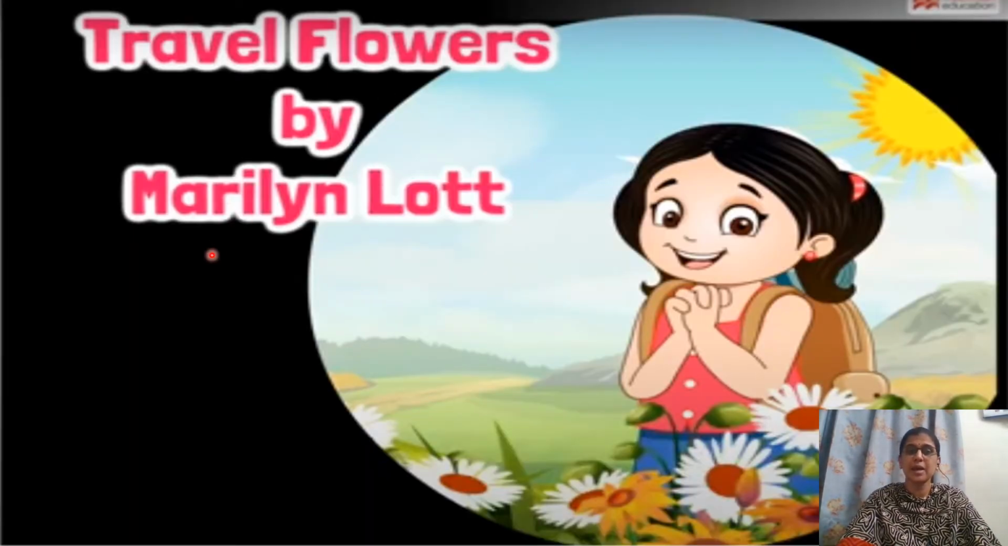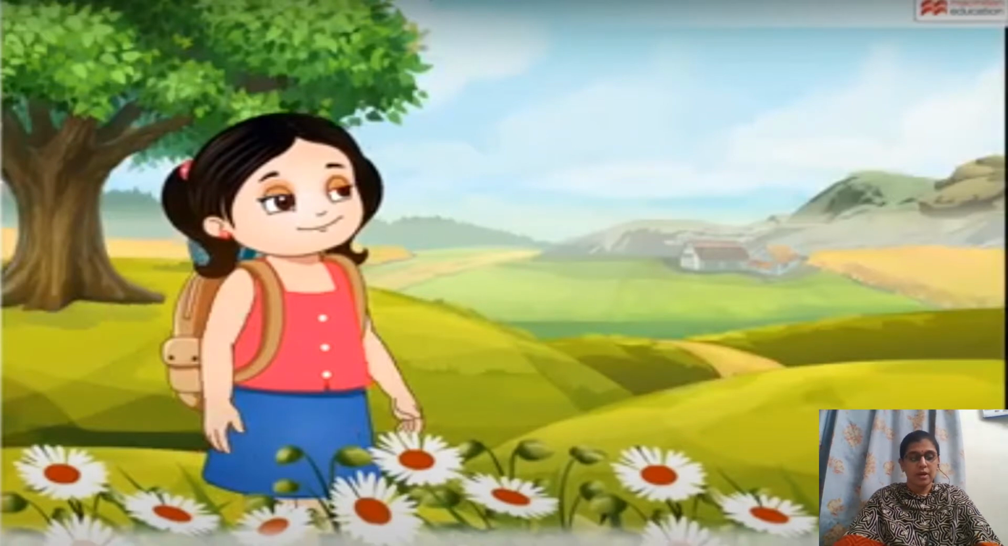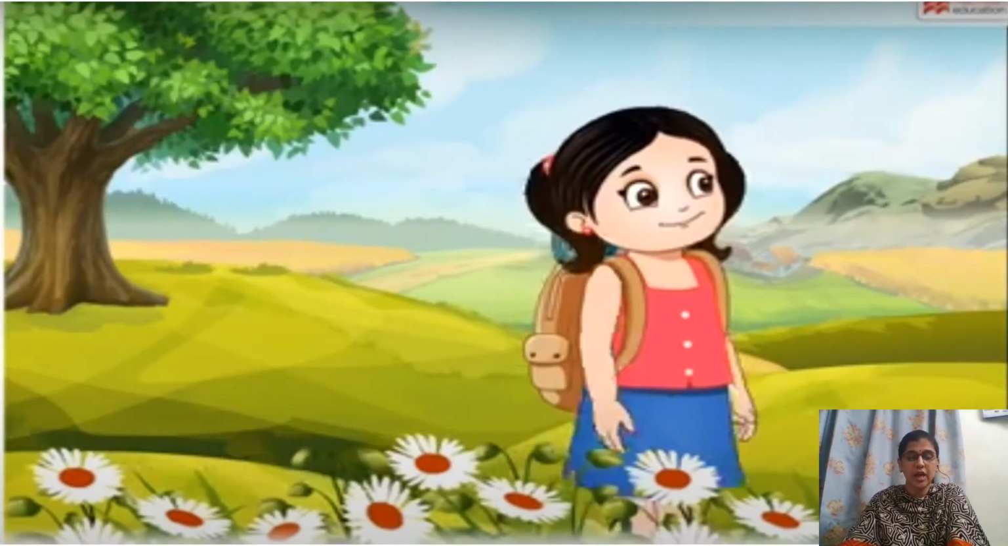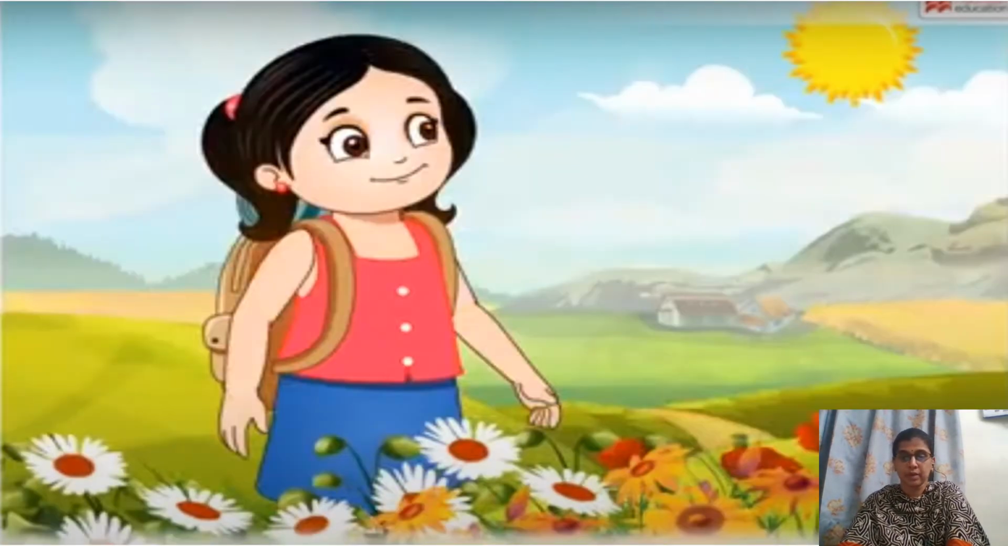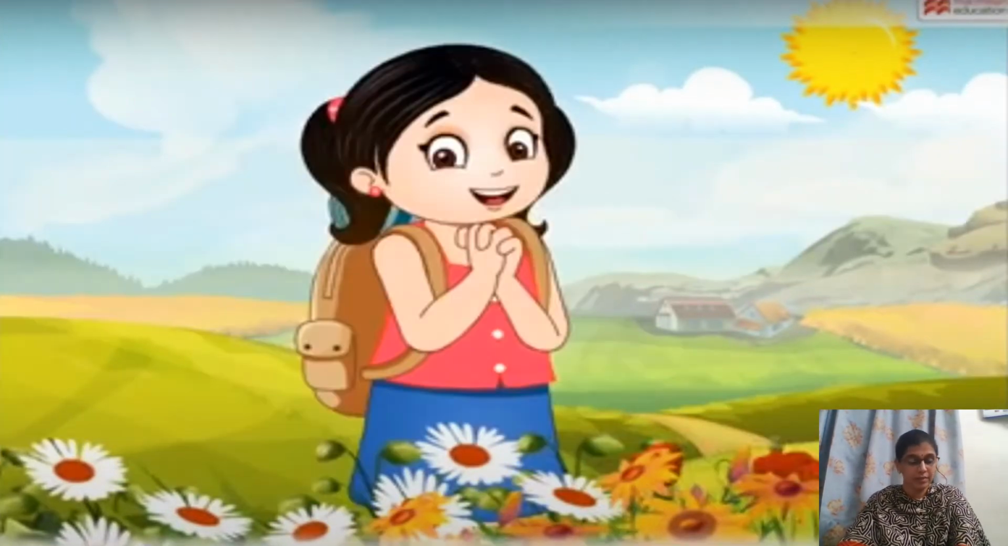Travel Flowers by Marilyn Lott. When you travel cross the country, so the poet starts with the first line. When you travel cross the country means when you travel from one place to another place, you see along the roadways. Here the poet talks about road transport, when she is traveling through the roads. So what do you see along the road? Bright and cheerful flowers. You see bright and cheerful and fully bloomed flowers, especially in the warm spring and summer days.